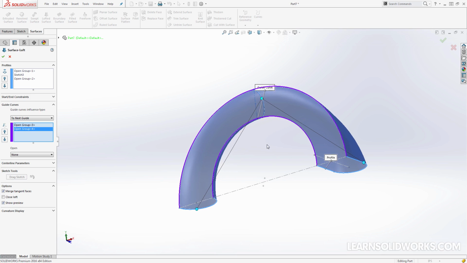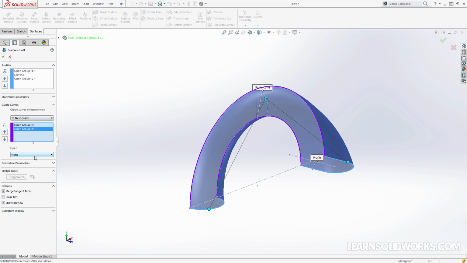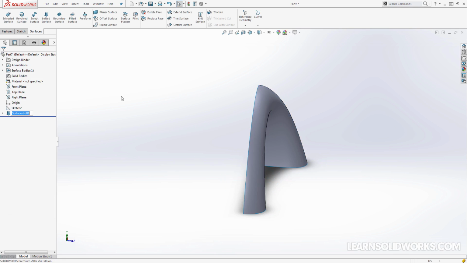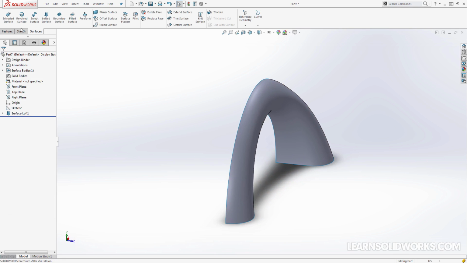There's one more thing that I want to add. From the guide curves, I'm going to say normal to profile for both of these. I want to make sure that they're normal to profile. This is essentially making sure that when I mirror this, I don't have a hard edge here.